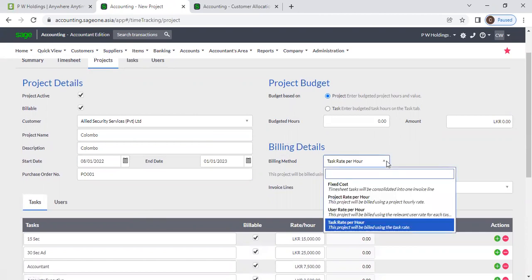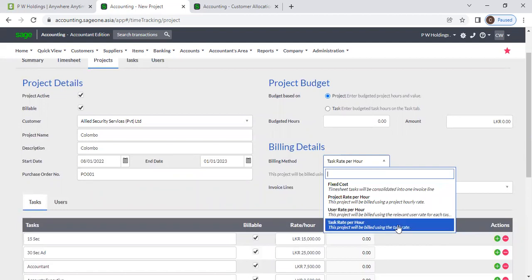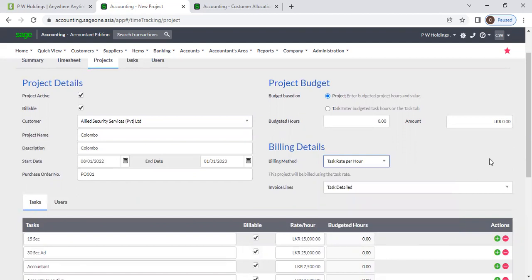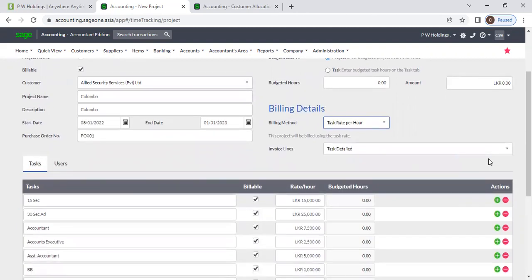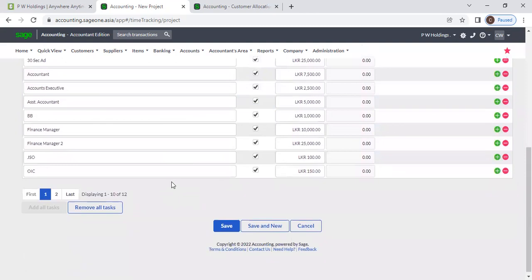And billing options, billing details, you can select rate per hour, fixed cost, project rate per hour, user rate per hour, or task rates per hour. If you select task rate per hour, you have tasks like accountant, assistant accountant, finance manager. So you can bill by that task rate per hour. If you have budgeted hours, you can enter budgeted hours here and the amount. After that, you can save.